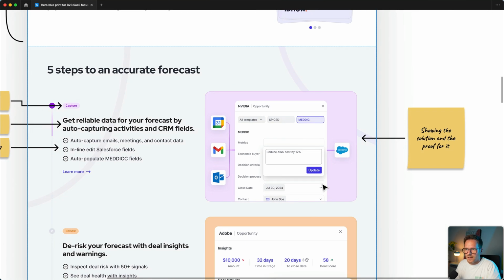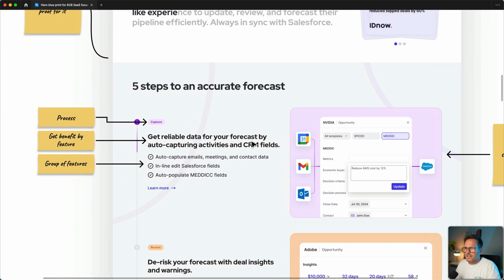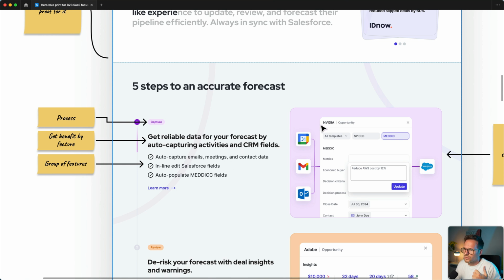And here on the right-hand side, we always have an illustration that is supporting the copy from this side. So it's showing the solution, showing a process, or just visualizing the benefit you get from the product.